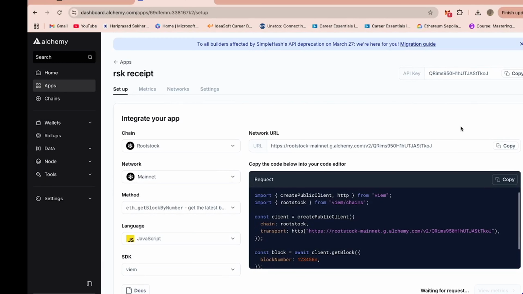Now here we will be using testnet. So simply you need to copy the network URL, or if you already have the RPC URL without the API key, you just need to copy the API key and paste it over it.